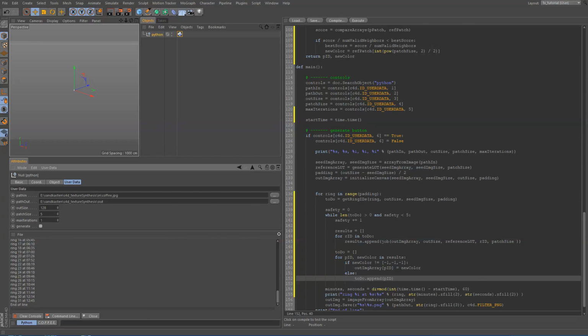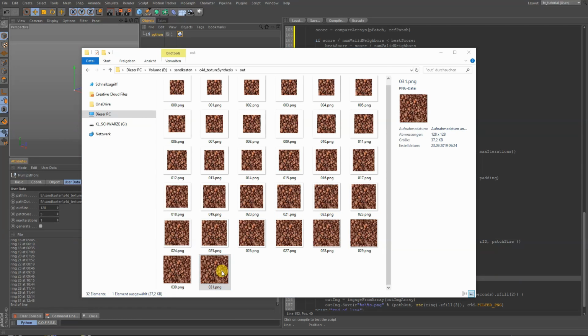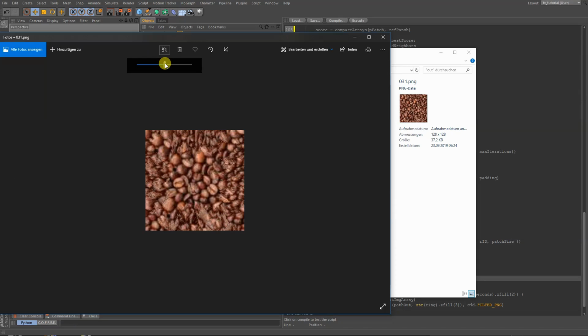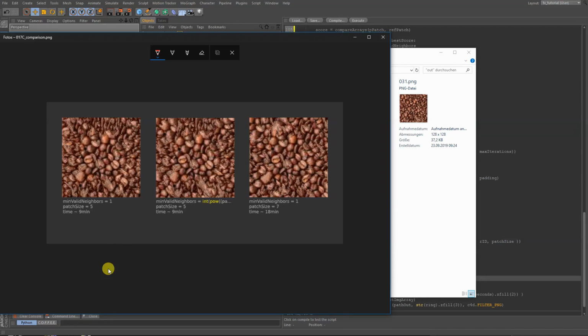And after a couple of minutes, here are the results. This is looking already much better. I did a comparison of 3 options. The first has min-valid neighbors set to 1 and a patch size of 5. As we see, there is a lot of error or garbage pixels.